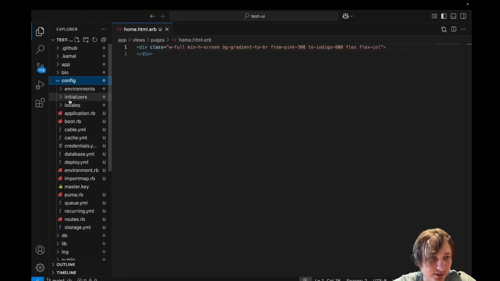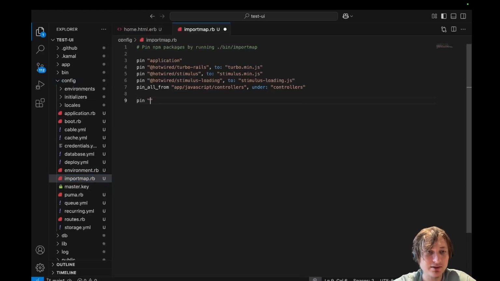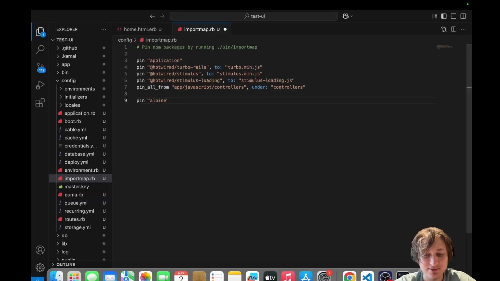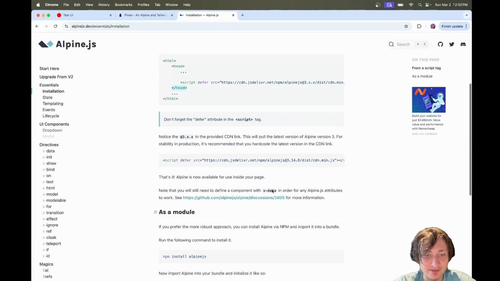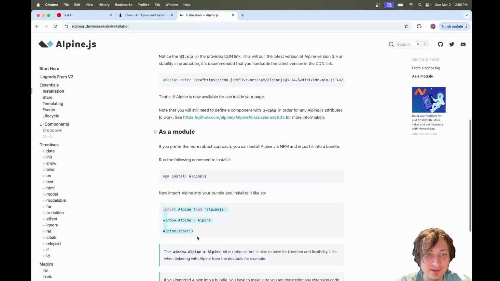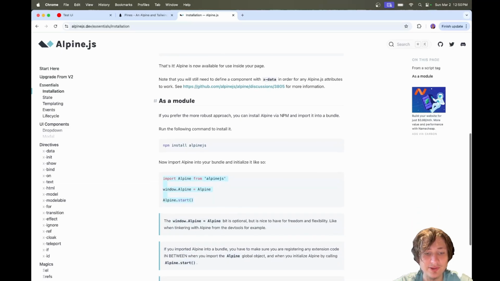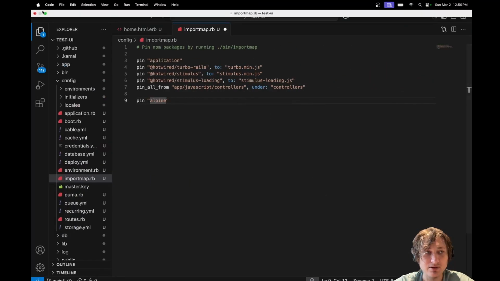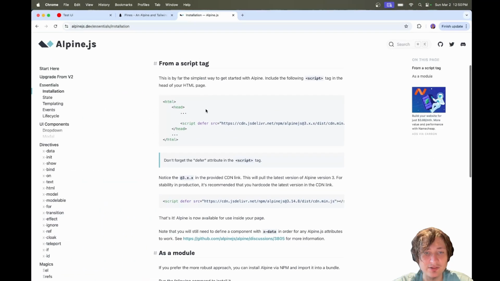So if we go to config, importmap.rb, we can do a pin, and I think it's just pin. What would we even pin it as? Probably just Alpine.js. So usually you do it the same as this. If you're gonna npm install Alpine.js, that's what you'd use as the name, and then we could import it like this. I think this is probably what you do still with the CDN approach with import maps. But then at that point, why not just use the CDN?